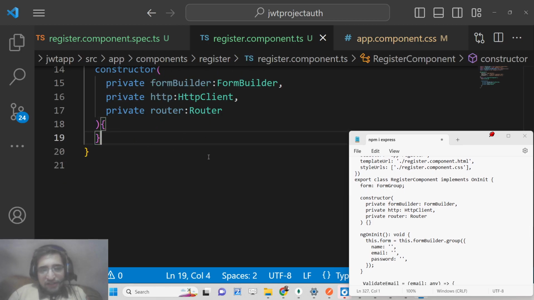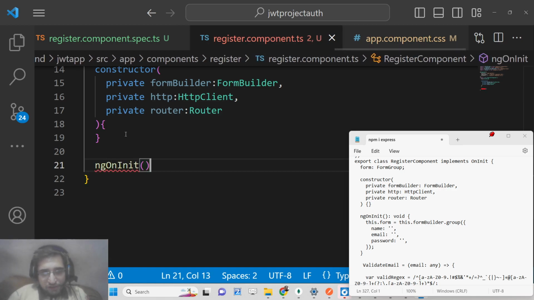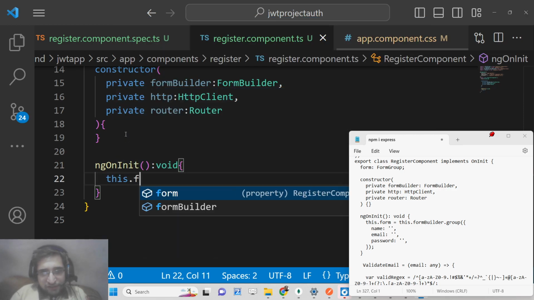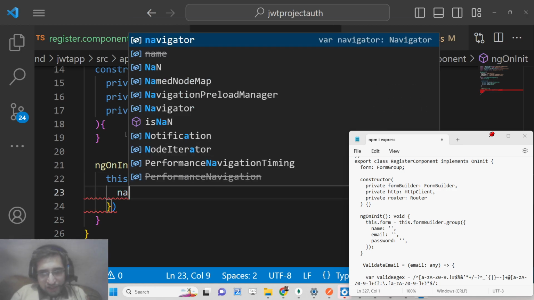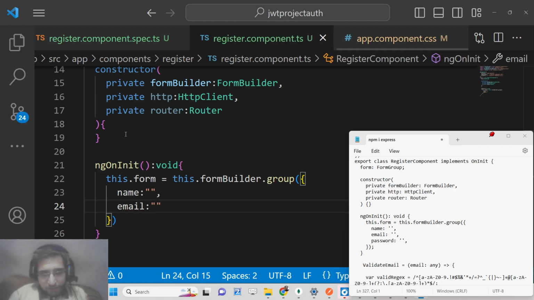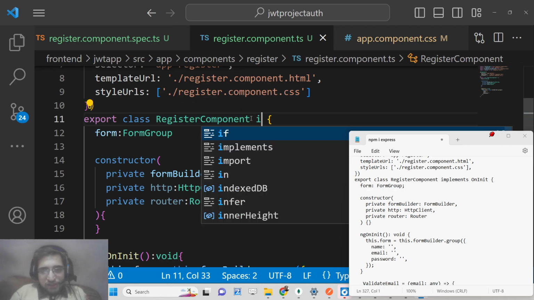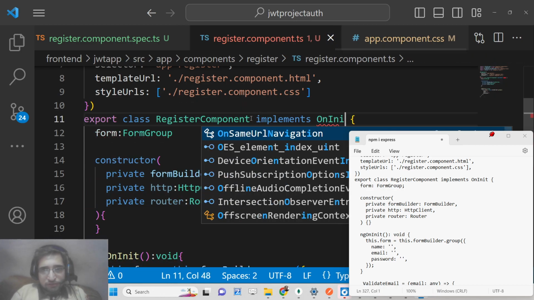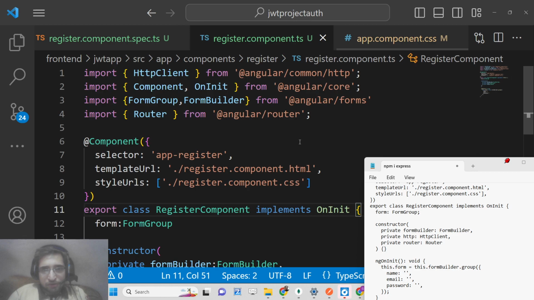And now we need to write the ngOnInit guys. This is basically the life cycle method of Angular. So inside this we will simply say this.formBuilder.group. We will initialize and reset the fields here like this: name, email and password. So for this we just need to write implements OnInit, just add this. So we need to import OnInit from Angular core here like this.